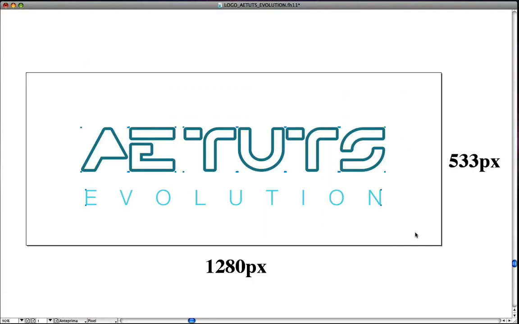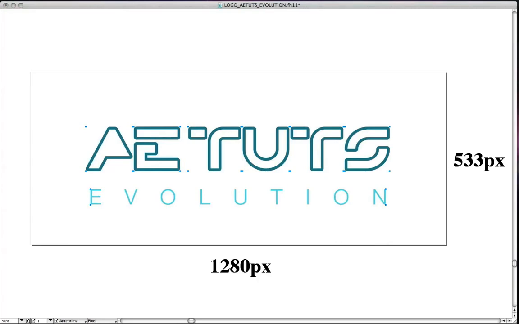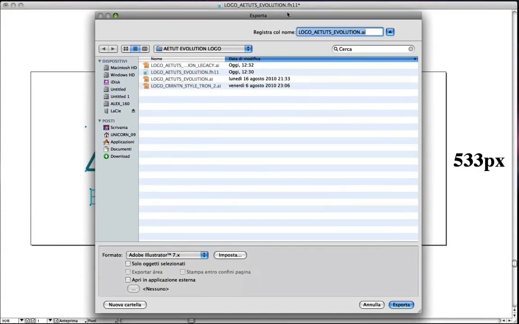Activate the layer with all the writing. We need to have all the traces of the letters, which must be converted into splines, and export all files as Adobe Illustrator 7. And activate the check for only selected objects. This we had already done, therefore no need to save.